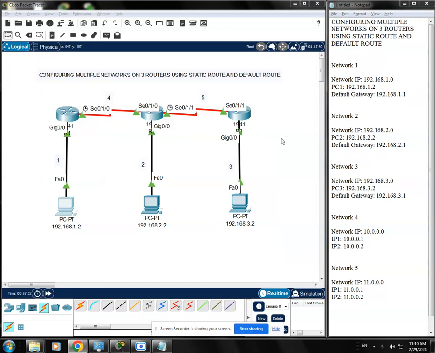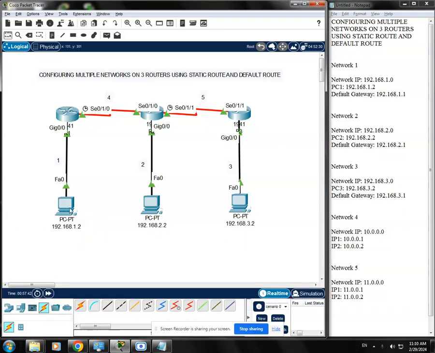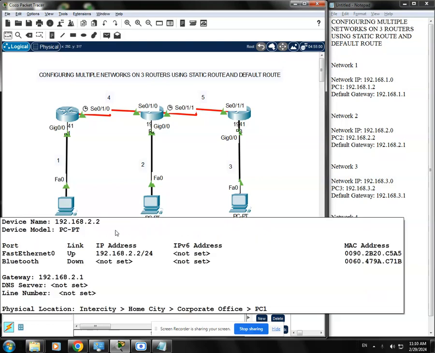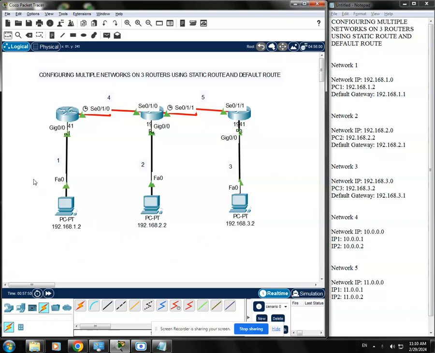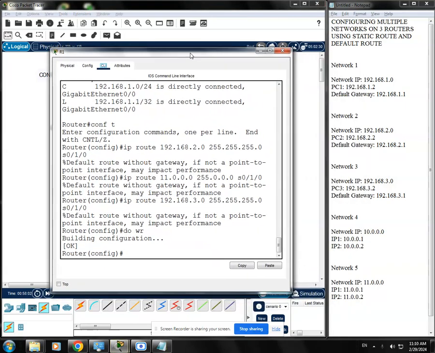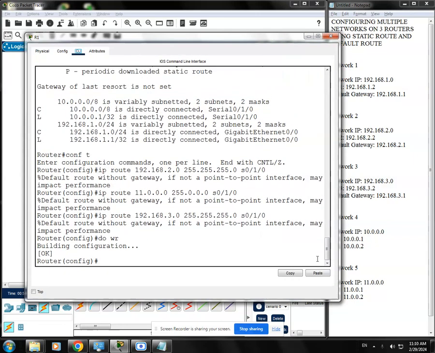So now that the static route and the default route are working on these routers, this PC can communicate to this PC, and also this PC to this PC, and definitely this PC can communicate to this PC as well, because they can ping each other, right? So let's view the routing table on this router, just to check what happened to the routing table, and we'll try to observe and examine, right?